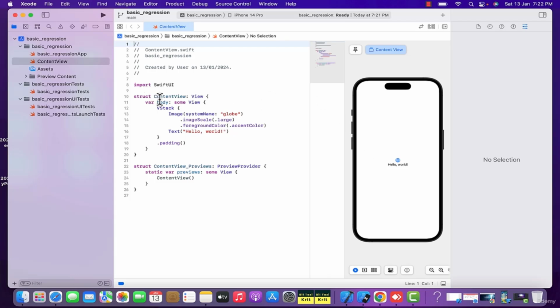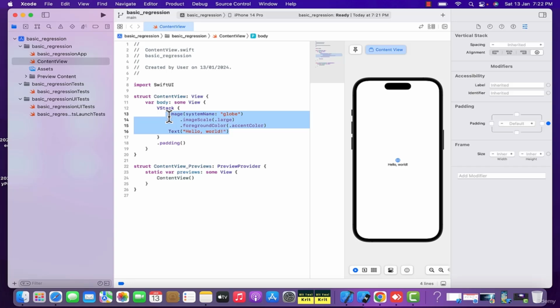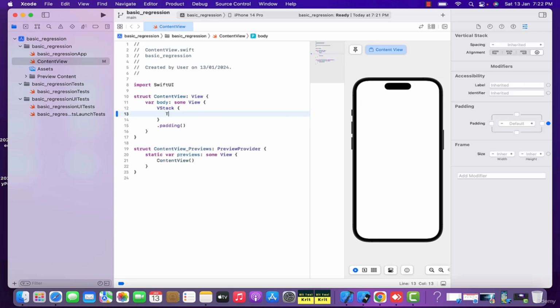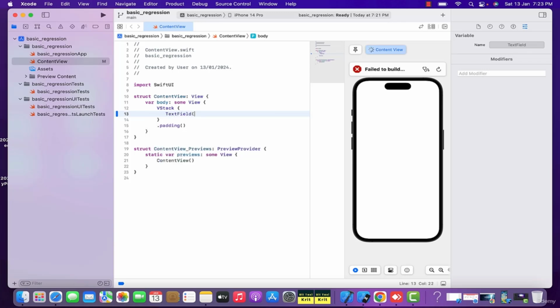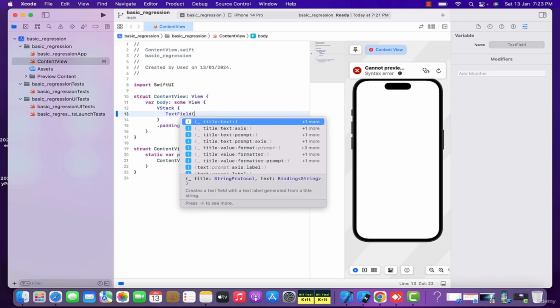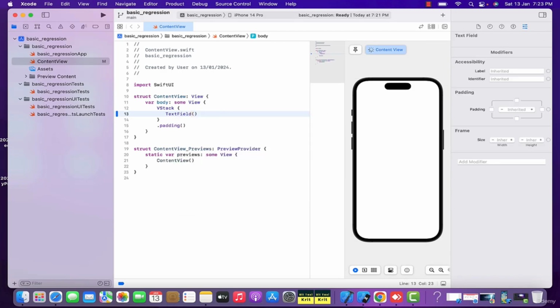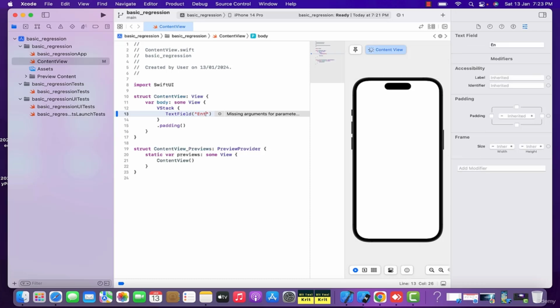So here inside our content view, in the body, we are going to add these elements. Let's first remove this image and text view, and first add a text field, where the user can enter an input value. Inside this text field we need to specify a few parameters, and the first parameter is the title, which will be visible inside this text field. Here we can say enter input.